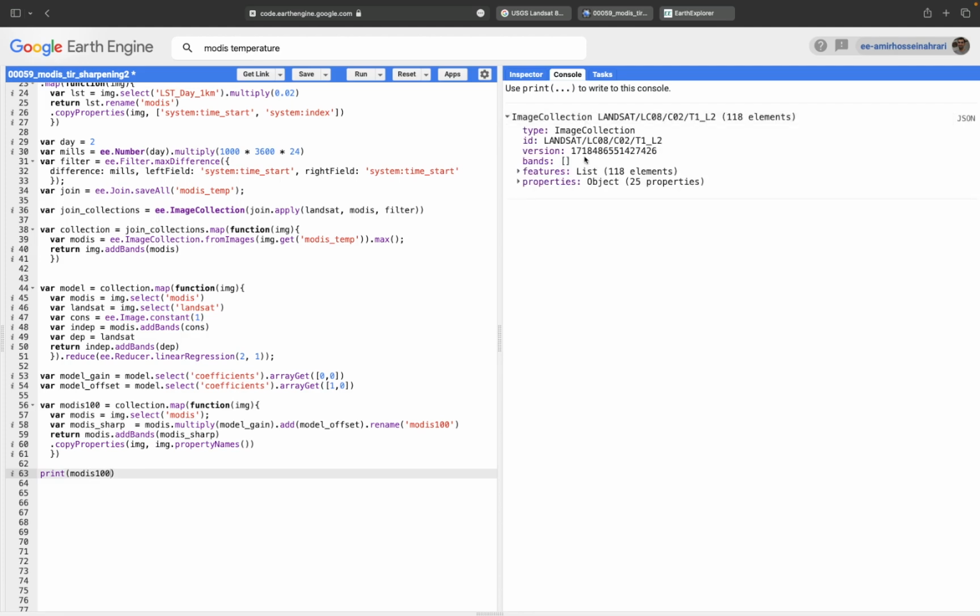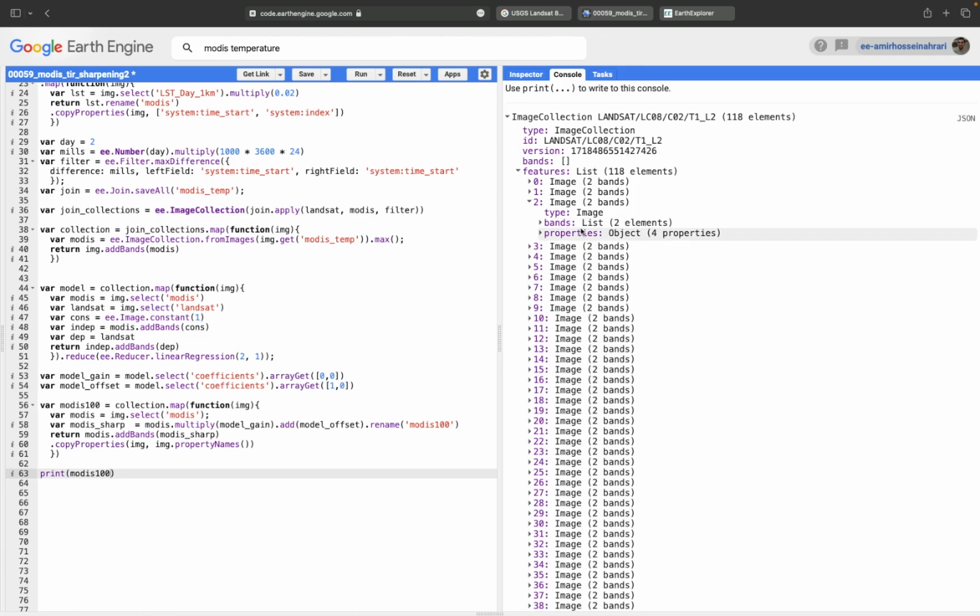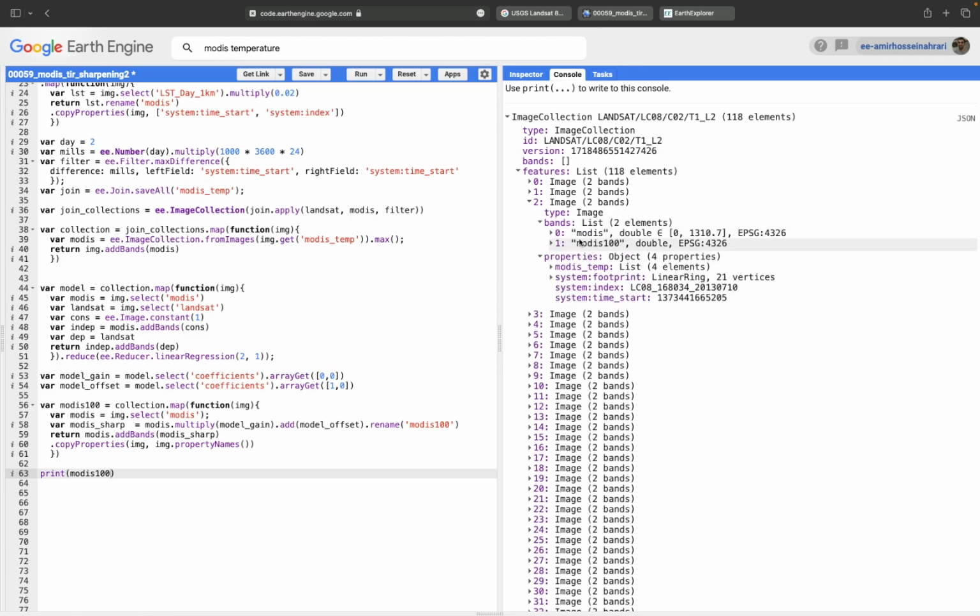So save your code and print the new MODIS data with 100 meter spatial resolution. A new image collection we have with 2 bands. This time one of them is 1 kilometer MODIS data and another one is 100 meter spatial resolution data. To get better understanding and insight about the quality of the model and the quality of prediction, we can use Map.addLayer to visualize the output.